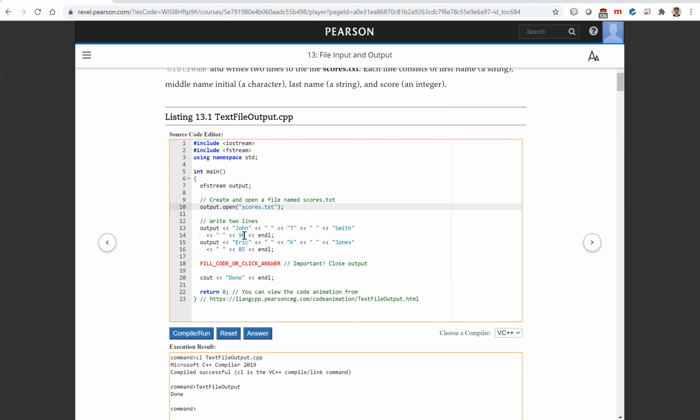Now we write data using the stream insertion operator. You insert the data into output, so the data flows from the program to the file. After this is done, very important, you need to call close. If you forget it, your data will not be saved in the file.